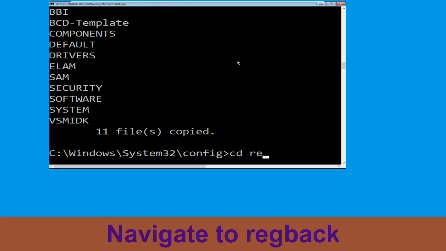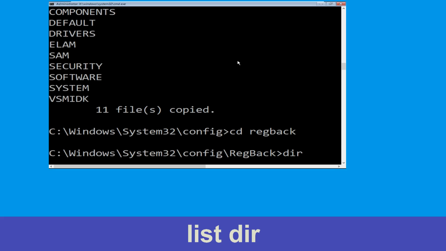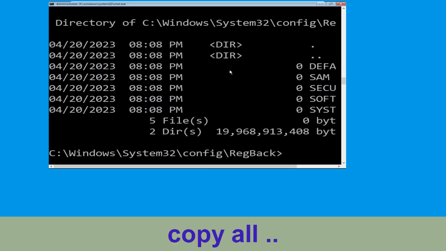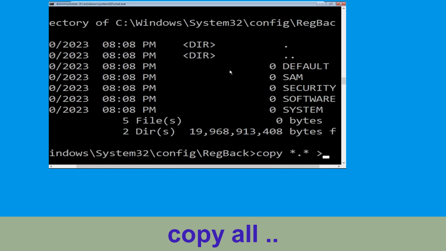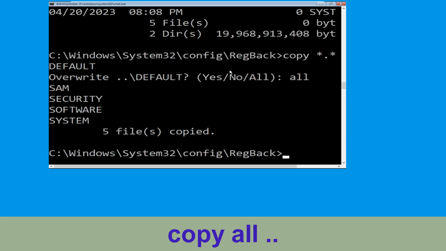Now type cd space regback and simply hit enter. Now type dir and hit enter. Now type copy space *** space .. and hit enter. Then type all and hit enter to execute the command.